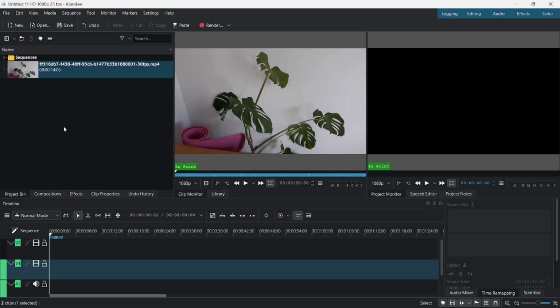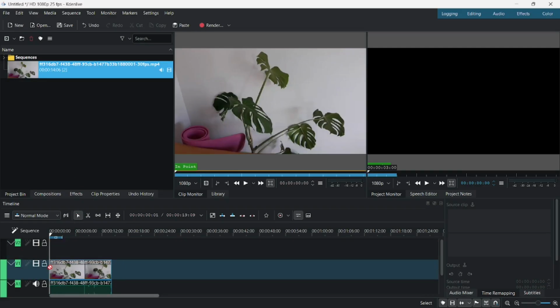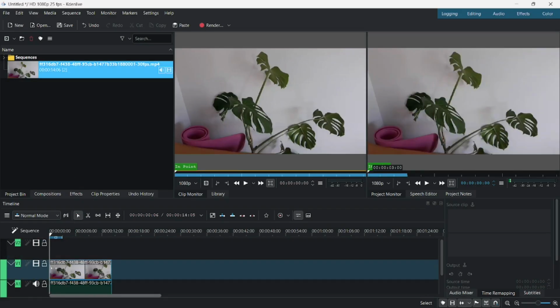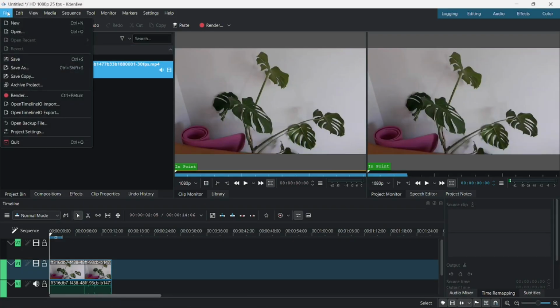So if you want to do it, first you need to go to the project bin, and then we need to add our video to the timeline, maybe somewhere here. After that we need to go to the left upper corner, click on File, and then Settings. Now we need to go to Project Settings.